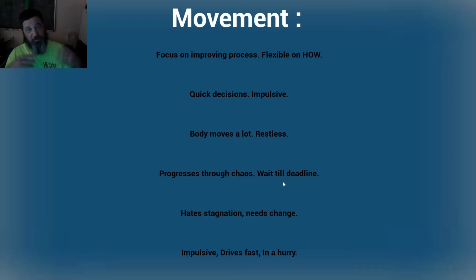Movement focuses on improving the process. They're flexible on how that happens. They make quick decisions. They are very impulsive. The body moves a lot. It's restless. It progresses through chaos. They wait till the deadline. They hate stagnation. They need change. They're impulsive. They drive fast. They're in a hurry.